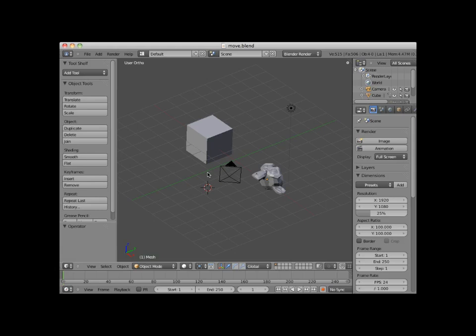In Blender, to move something is to translate something. Here the words move and translate are synonymous. There are many ways to translate an object in Blender. To demonstrate how to move objects, I've placed a cube and a monkey object in my scene.